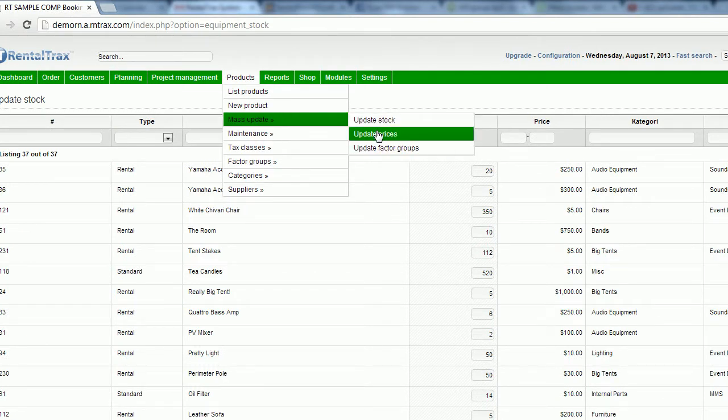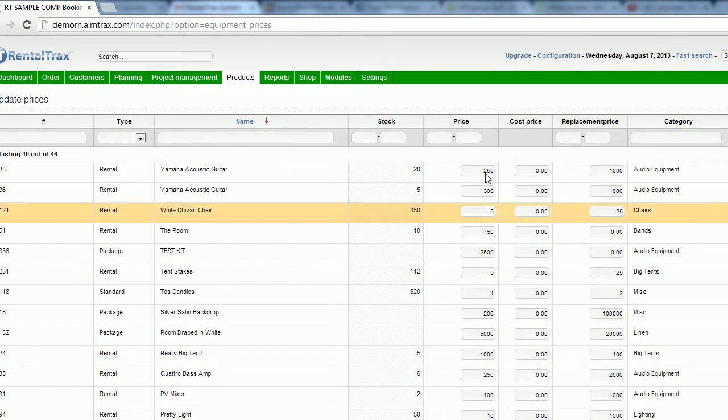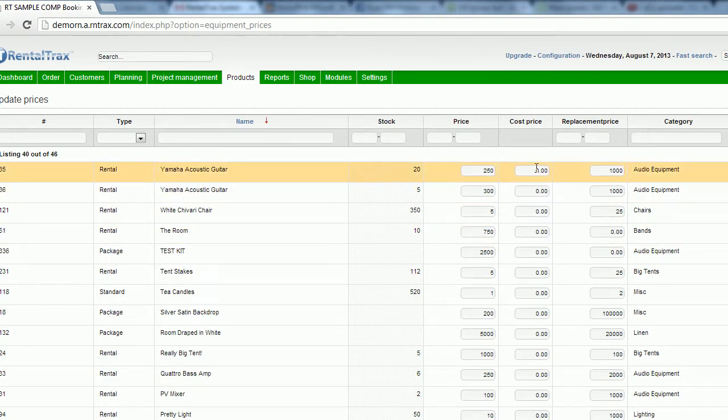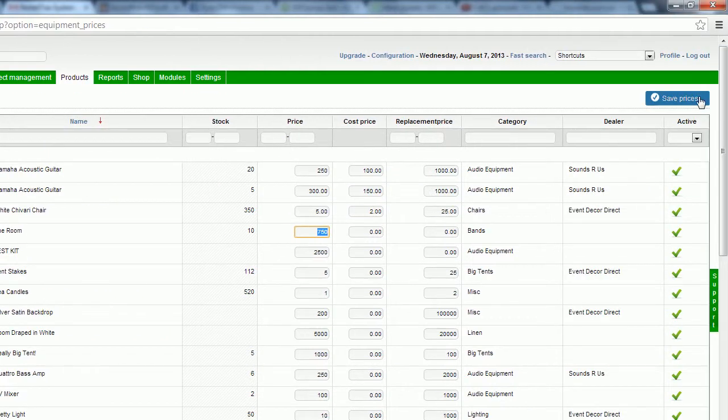You can do the same thing through prices. If you're going to go through and add either your prices before, or if you need to add your cost prices, which is a new feature with RentalTrax, you can come in here to your mass product update. You're going to add your cost prices. So we're going to add that this was a $100 cost, and then you can go through and use the tab button again to get through each area, and we'll say that this was a $150 cost, and again go through every single section and update your costs, and once again save price.